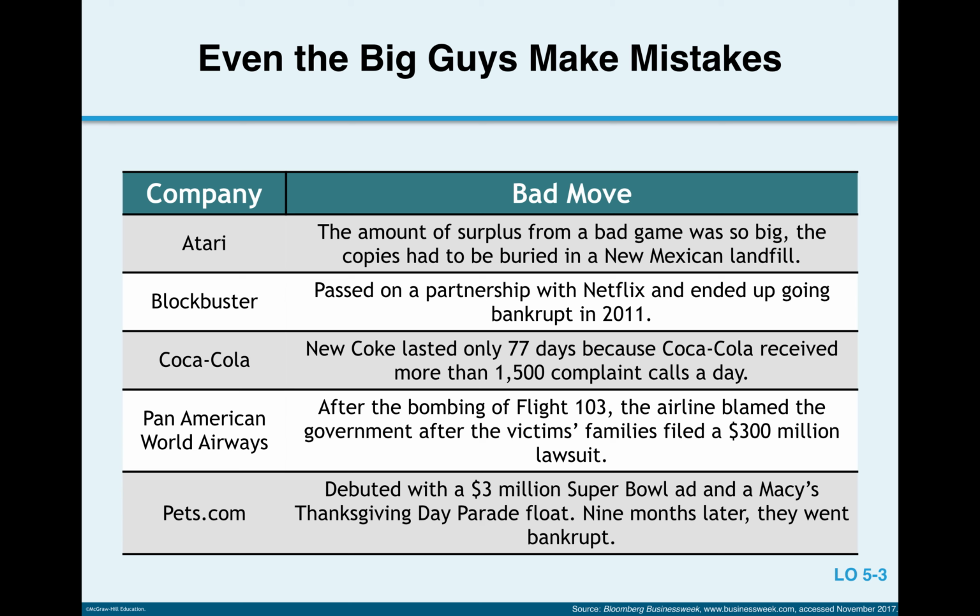So down here we have Pan American World Airways, which was Pan Am. So after the bombing of Flight 103, the airline blamed the government after the victims' families filed a $300 million lawsuit. That was kind of the beginning of the end for Pan Am, which is just kind of crazy to think about. If you've ever seen the movie Catch Me If You Can, Pan Am at one time was the biggest corporation in America, and now there's just not anywhere to be found.